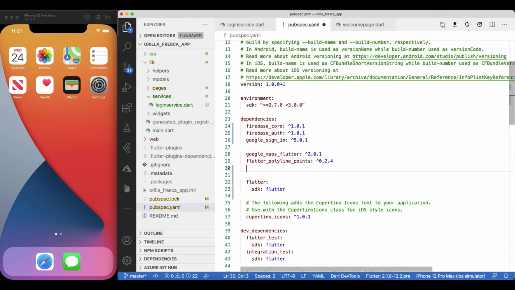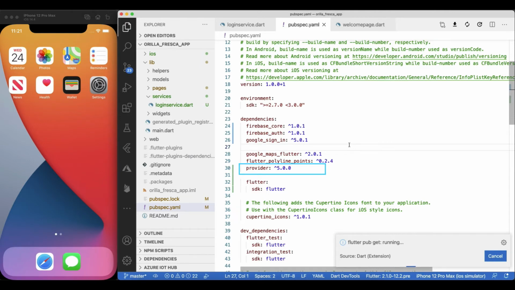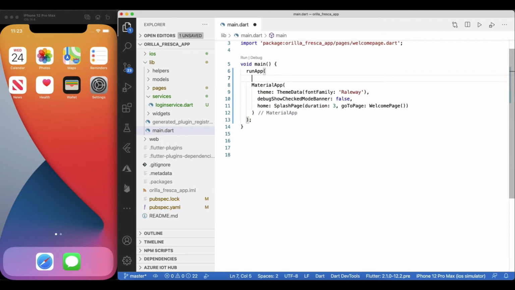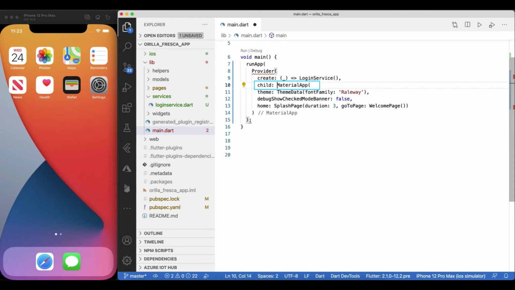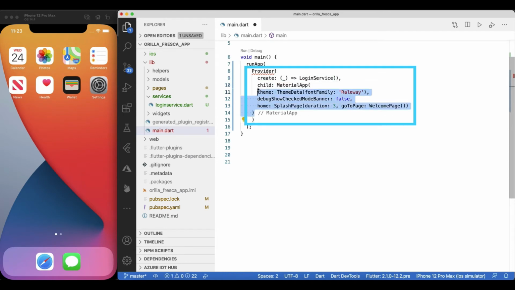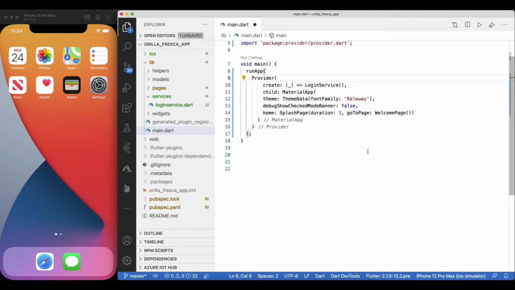For making the provider work on our app, start by adding the provider package in the pubspec.yaml. As of the recording of this tutorial, this is the latest stable version. Proceed to add a Provider widget at the very root of the app. Provider has a create callback where you return an instance of the service that you want to make available, in our case, the login service. Add the MaterialApp as its child by wrapping the Provider around it. Wait, is that it? Yes, it is.